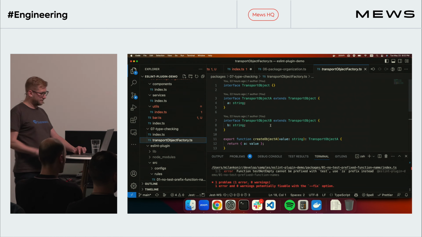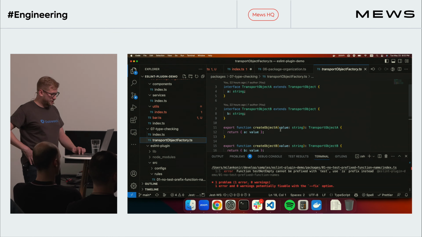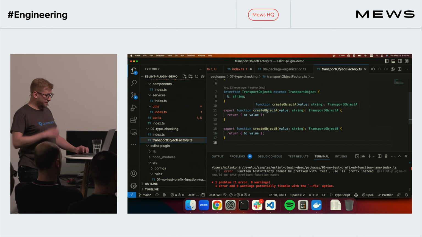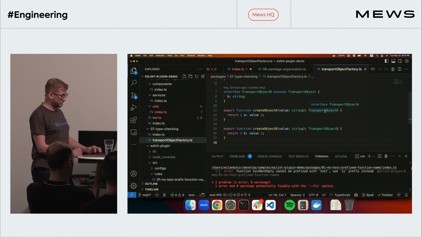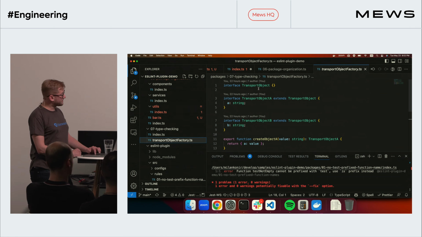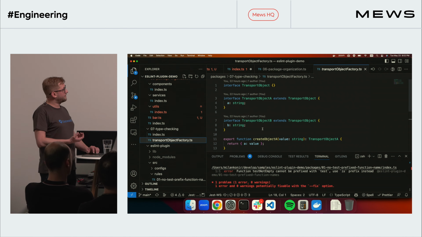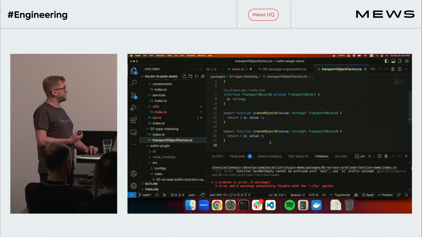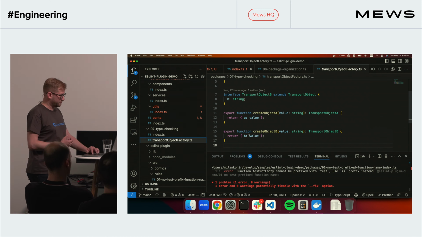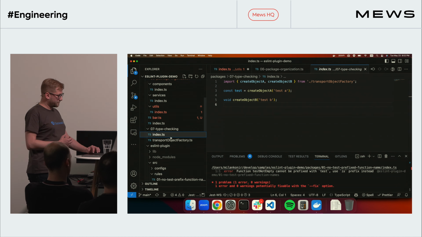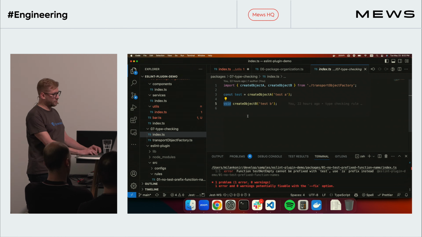So I have this file which defines some factory methods that create some transport object. We have some base class called transport object, and some flavors A and B which extend it, and then some factory method that creates the transport object. And let's say that this is a code smell.